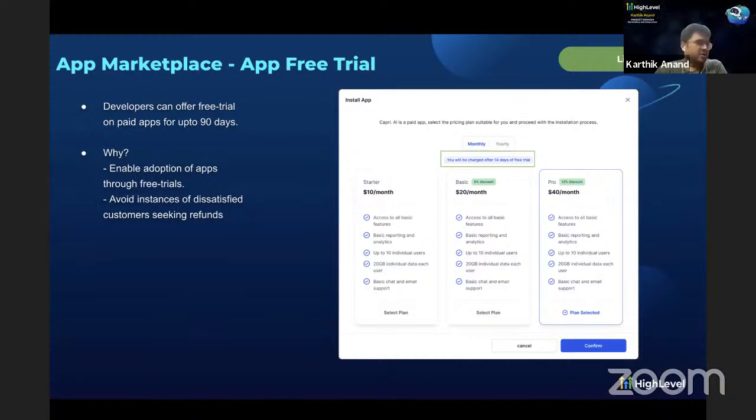By default, it will typically be 14 days. So after 14 days is when your plan would kick in, right? This would be critical in terms of the adoption of apps, as well as avoiding instances where you install the app, you're not happy, and then you seek refunds, etc. All those hassles will go away going forward.